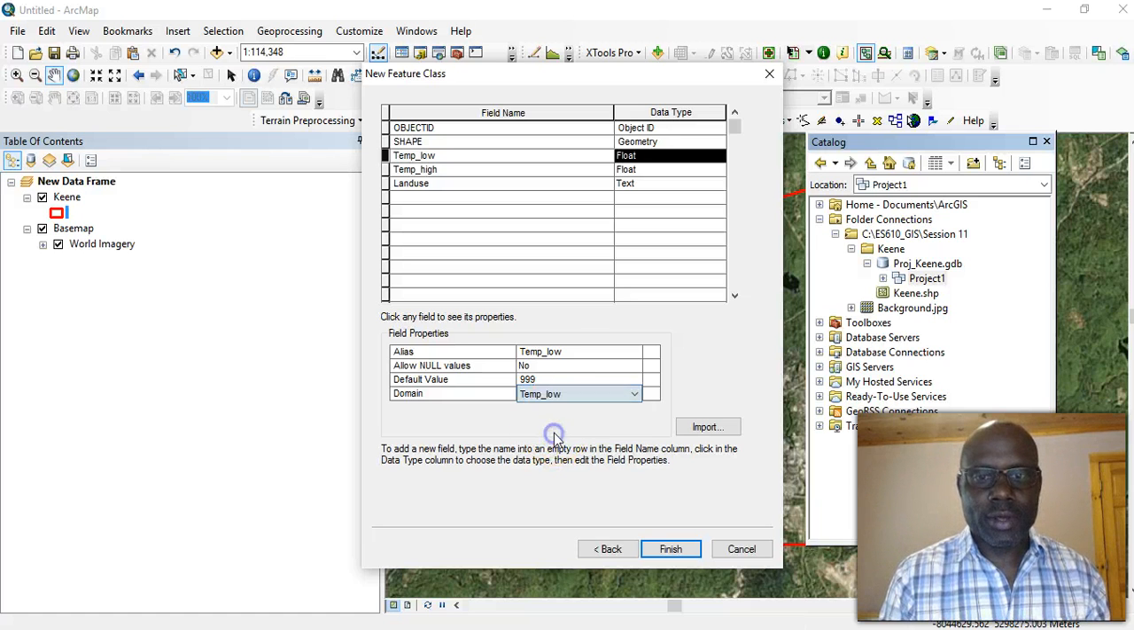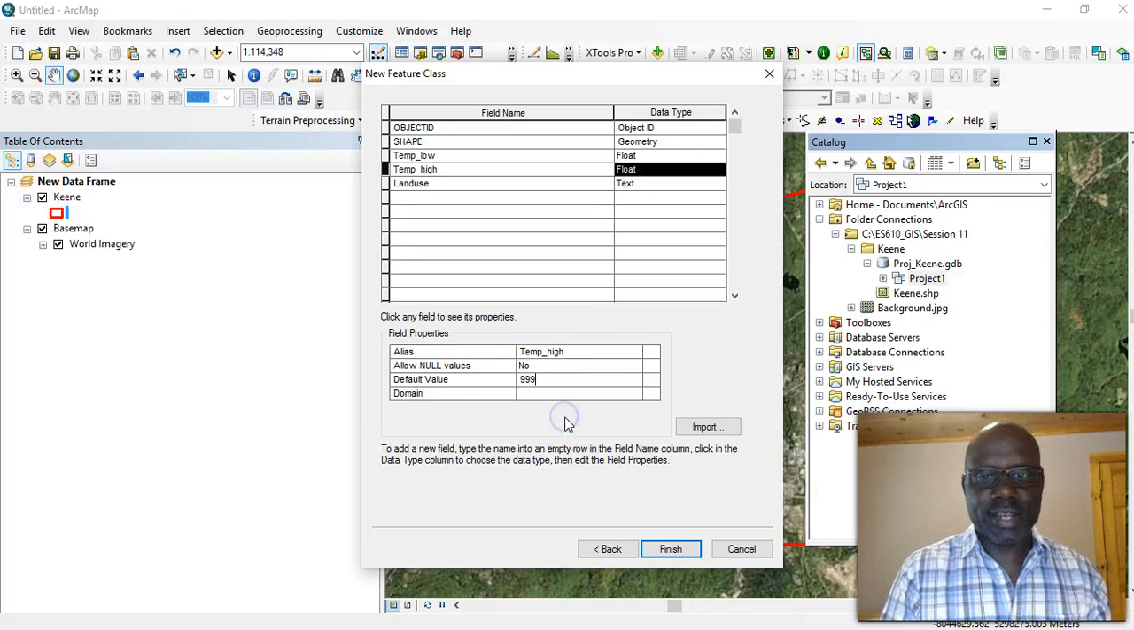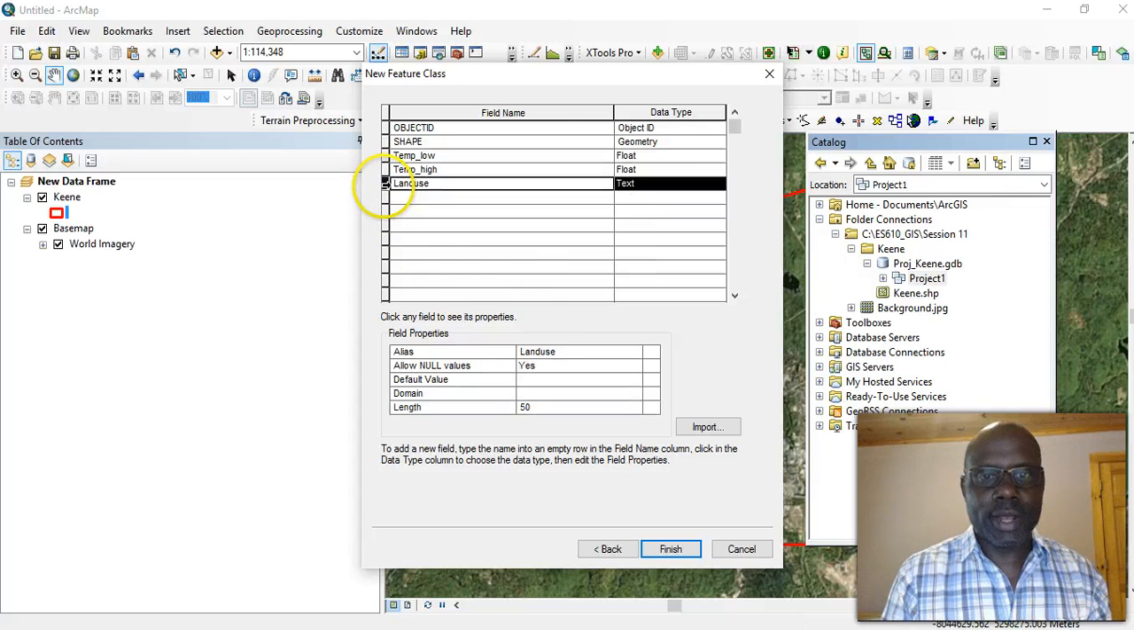All right. For the domain here, you need to click here and you choose temperature low. All right. And this is it. And so if you go to temperature high, you do the same. Null value? No, we don't want null values. Default values, we are going to put 999 as missing data. And then for the domain, we're going to choose temp high. All right. And then go to land use.